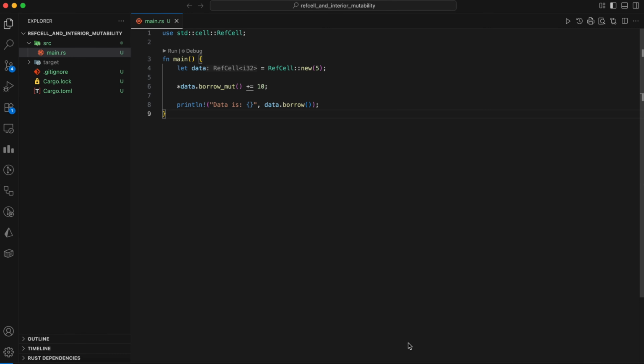Let's start with the basics. Imagine we have some data inside a struct, and we want to change it, but our struct itself is not mutable. Sounds impossible, right? Well, with RefCell, it becomes possible. Here's a really simple example.